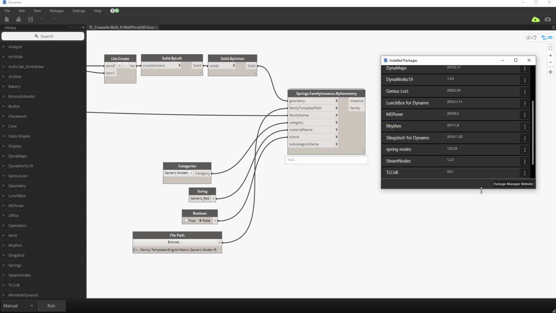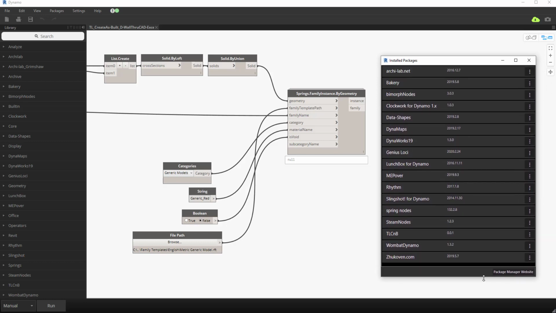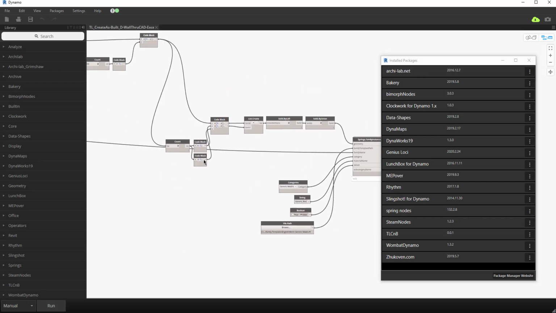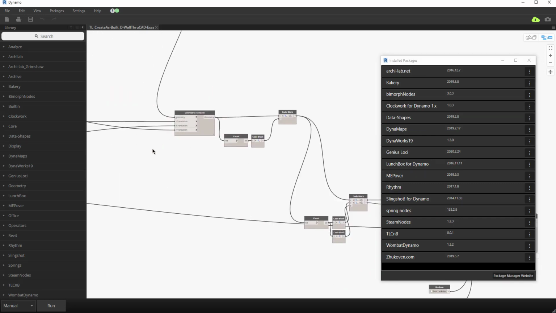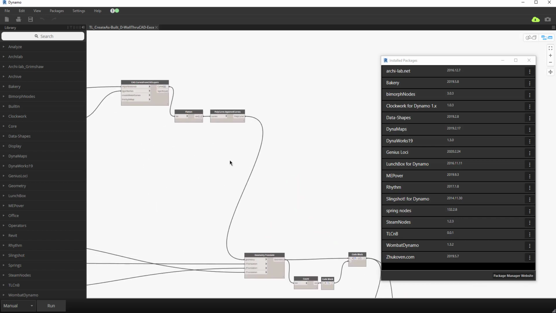When I put it on, I have a lot of code, but mainly what I use is Data Shapes. I use Data Shapes to bring up the dialog box to let the end user import things. Then I use string, right? Other than that, the rest are coming from the system, if I'm not wrong. Let me check it out. Yeah, I think geometry translate is also from the system.